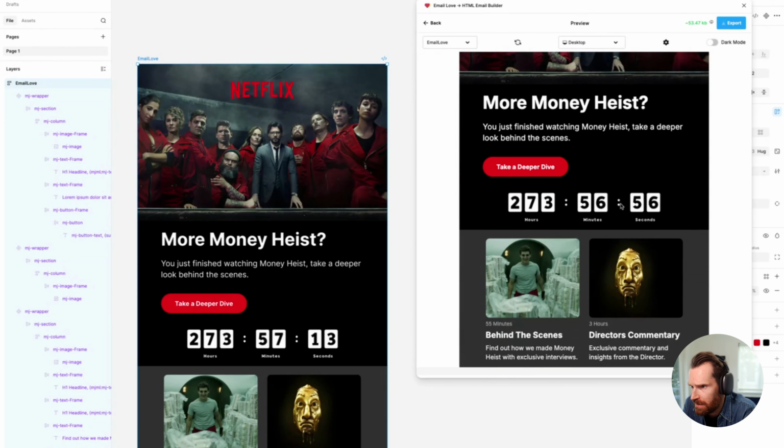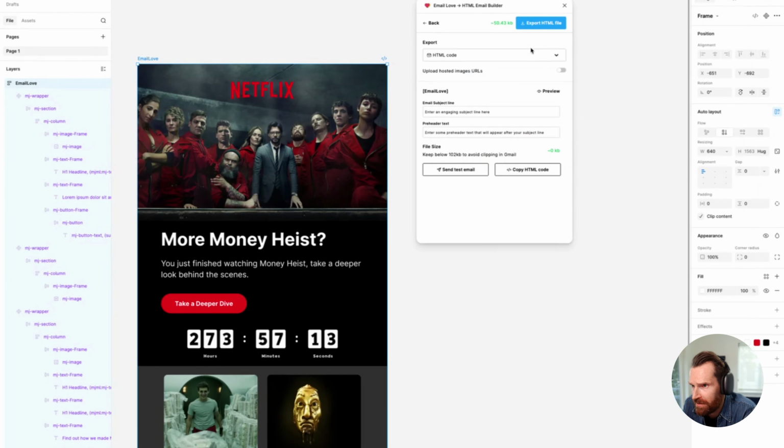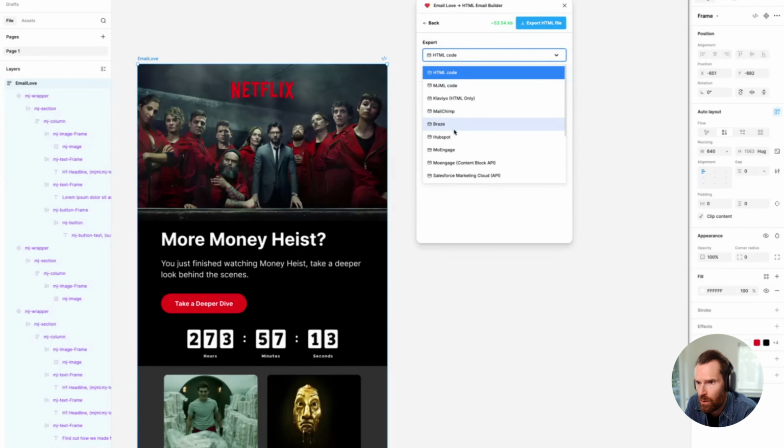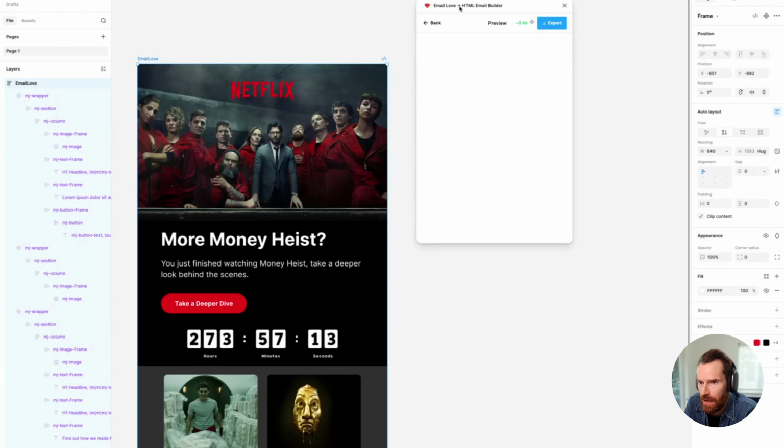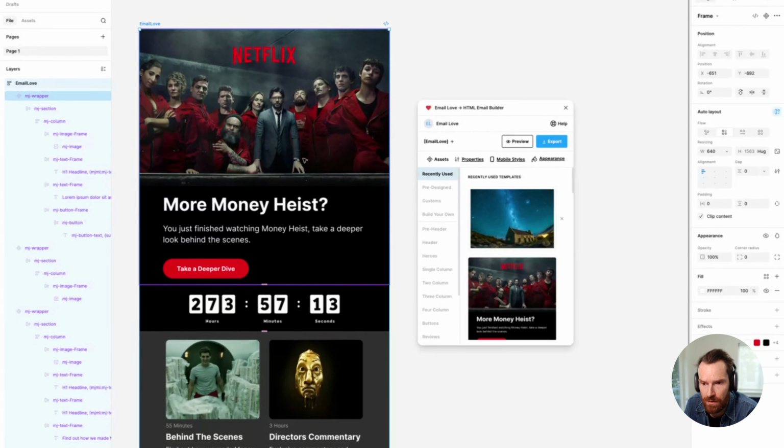You can see here it is counting down. And that is pretty much the process. I can then export this as HTML code or to the ESP of choice. And that is how you get an animated live countdown timer into your Email Love Figma template.